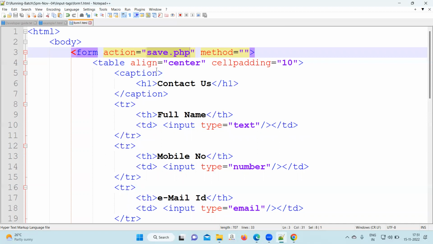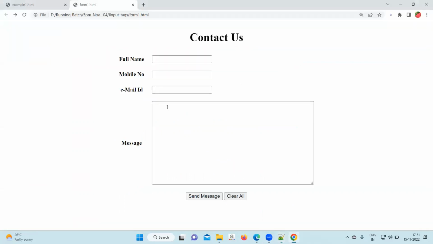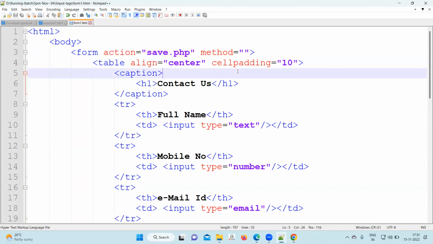PHP, Java, and Python files are server side languages. So the user will fill the form on his computer. I suppose I fill the form here and I click on the send button. This data has to go to the backend language. So the question is, where is the backend language? The backend language is in the server.